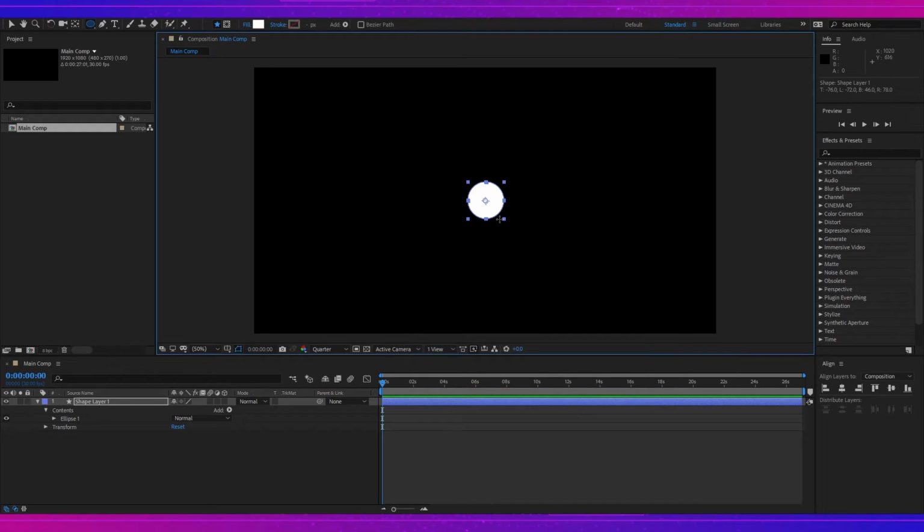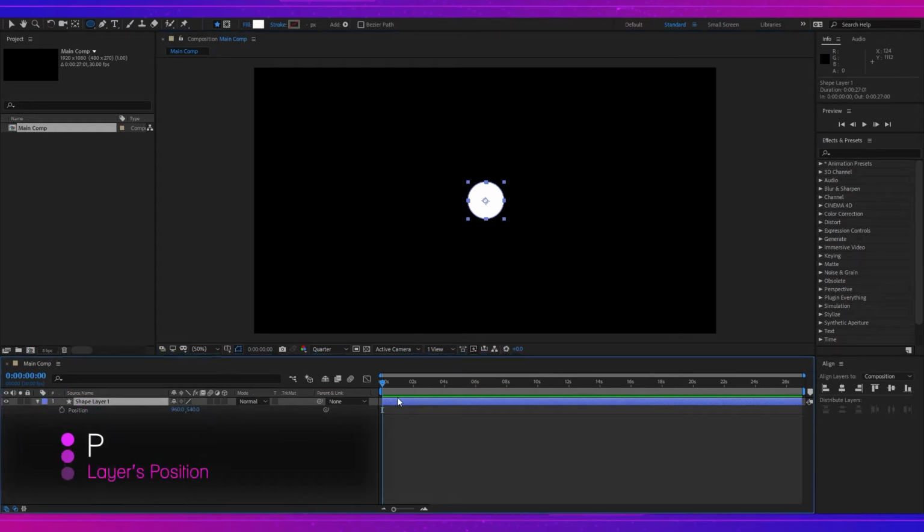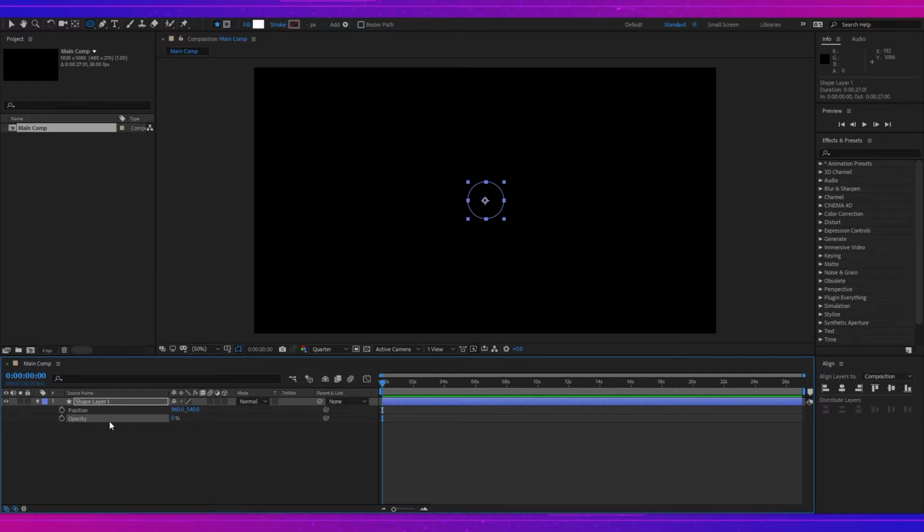Now what I'm going to do is select the shape layer and press P to open the position and Shift T to add the opacity attribute along with the position. Now for the first frame, I'm going to bring the opacity down to 0 and hit the stopwatch to create a keyframe. Now I will go to the 7th frame and raise the opacity to 100. You can see that it appears nicely.